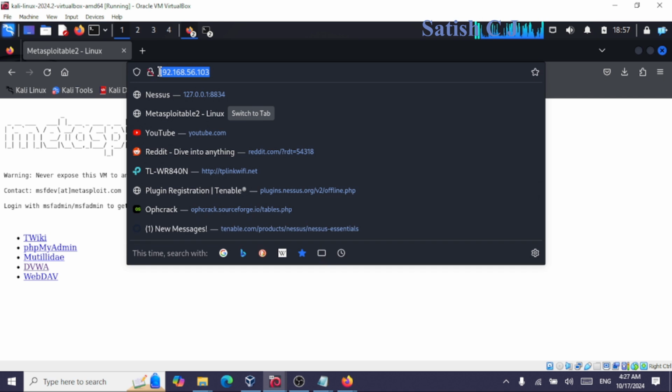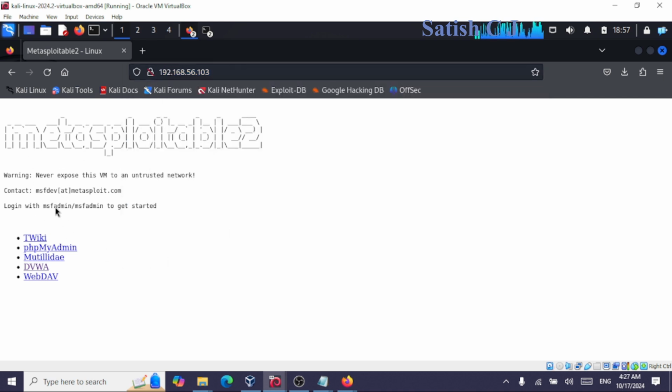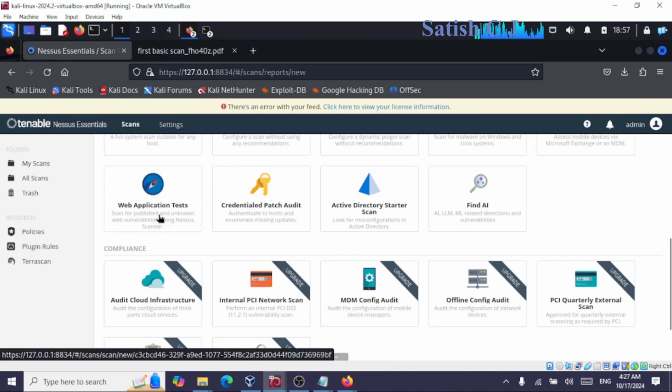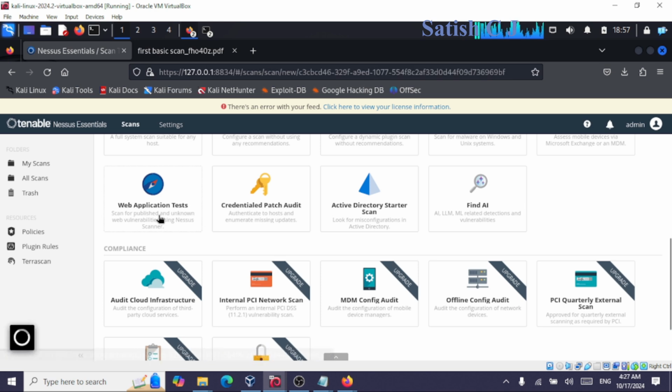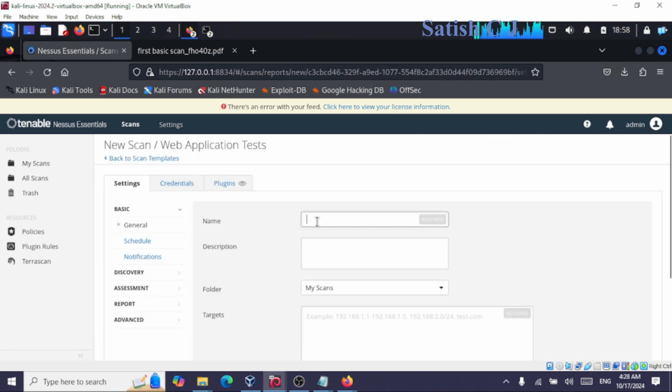So we're going to scan this target now with respect to finding vulnerabilities on the web application. Let's now go to Kali Linux. We are in Kali Linux actually. Let's go to web application tests. Let's click on that, and let's say first web application test. I already ran the scan, but this is a scan for all the students of my class.